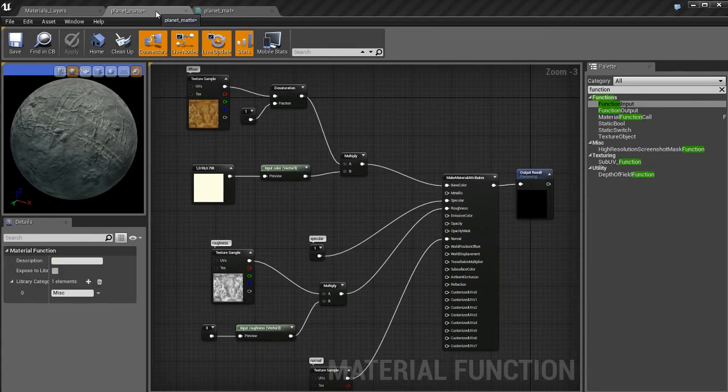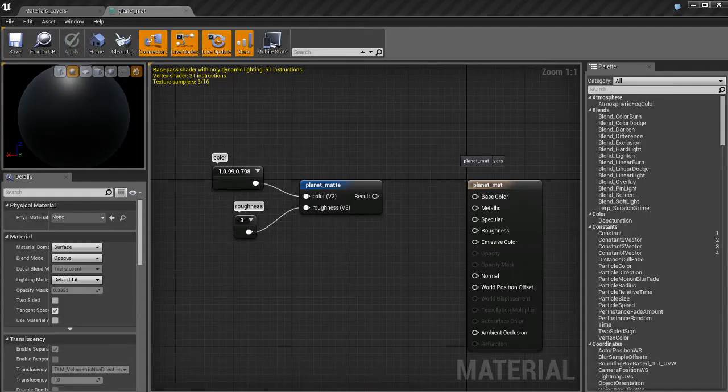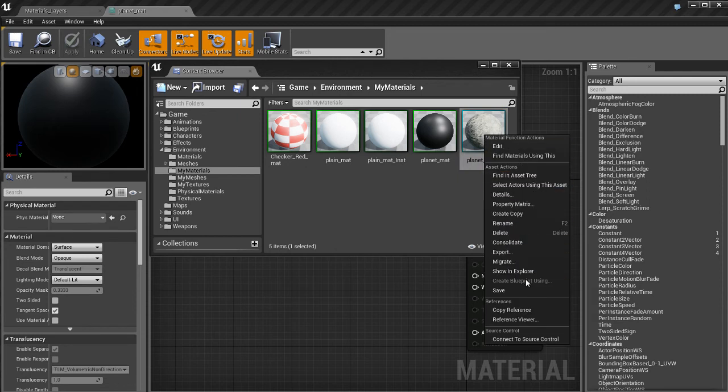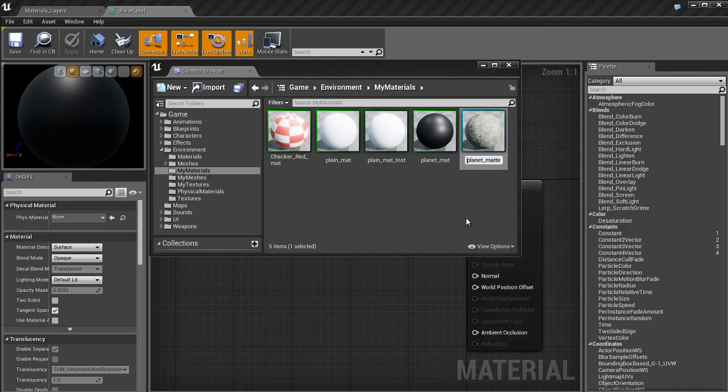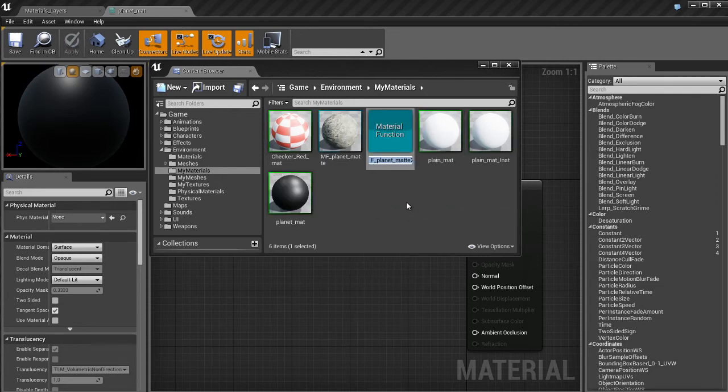so now with that done, we've pretty much exposed the color parameter and exposed the roughness parameter into the main material. So if I come over here, I'm going to go to the content browser. I'm going to take this planet matte material. I'm going to right click and go to duplicate because we want to make a copy of this. And I'm going to call this mf_planet, and I'm going to make a copy of this guy.